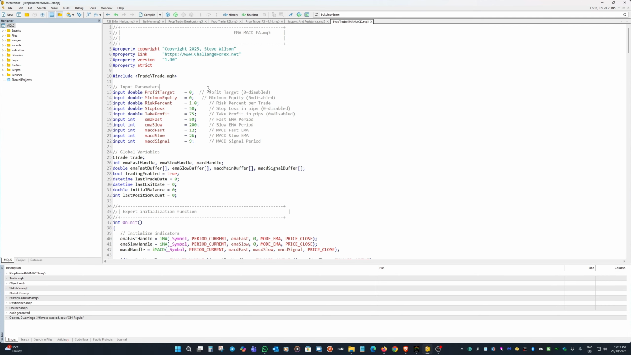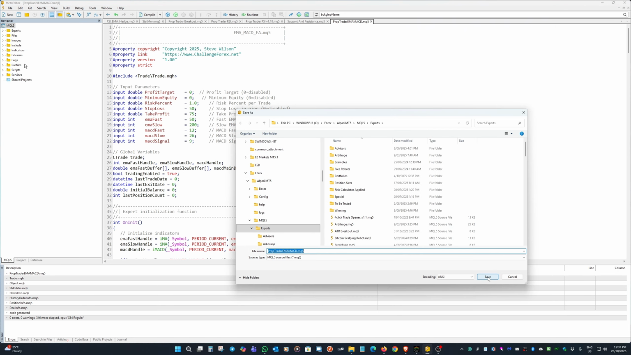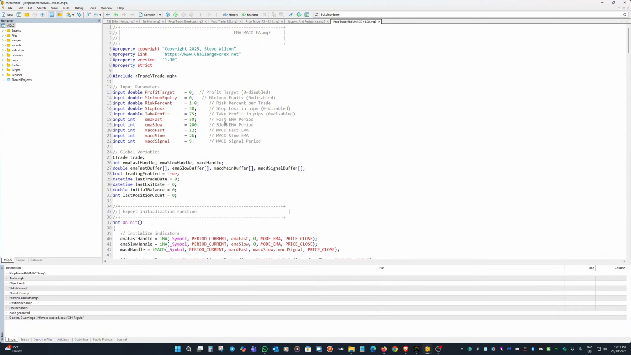Now, the first thing I want to do before I actually make any changes, I want to save the code as version 1, because we're going to make some changes to this today, and if we happen to mess up, we don't want to lose the progress we've made. So we're just going to go to the name of the EA and put version 1.00 and save. That way we've saved version 1.0.